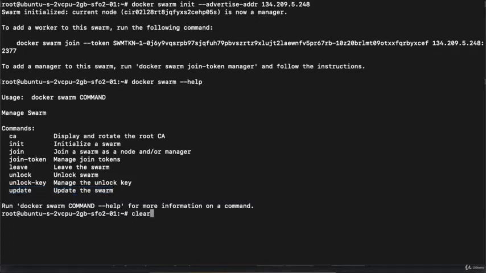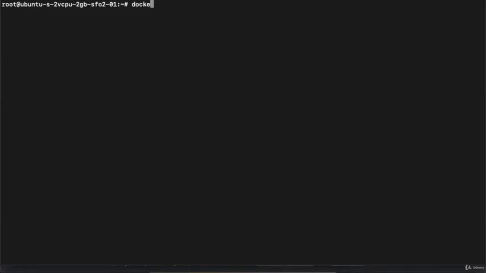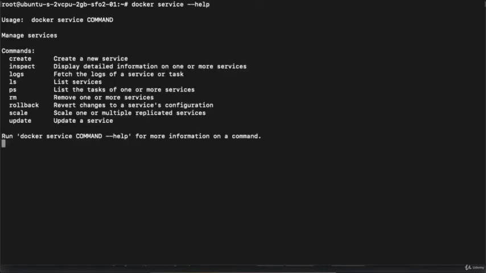I will clear out my console and execute the command docker service --help. This will list all the commands available with docker service. We have a command like create, which can be used to create the Docker service. Then we have inspect, the same command we have with docker container, which is used to inspect the services. Then we have logs, which is used to see the logs of that particular service.